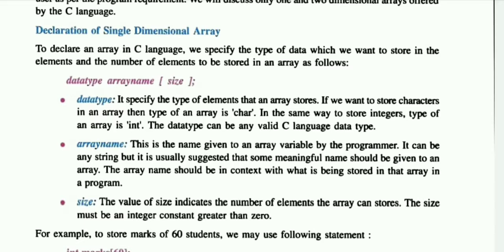And next is the size. The value of size indicates the number of elements that the array can store. So the size must be an integer constant that is greater than 0. Whatever size you are specifying must be greater than 0, and it is always an integer constant, meaning you have to specify an integer value as the size.